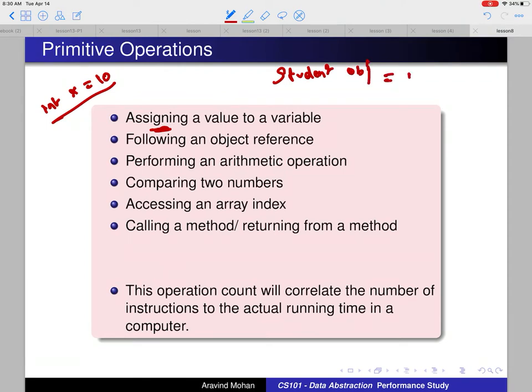Let's say following an object reference. Let's say that you have student obj equal to new student. So that's following an object reference, right? So student is a class and obj is an object, and every time you initialize an object like that, you're simply going to outline that as a primitive operation.